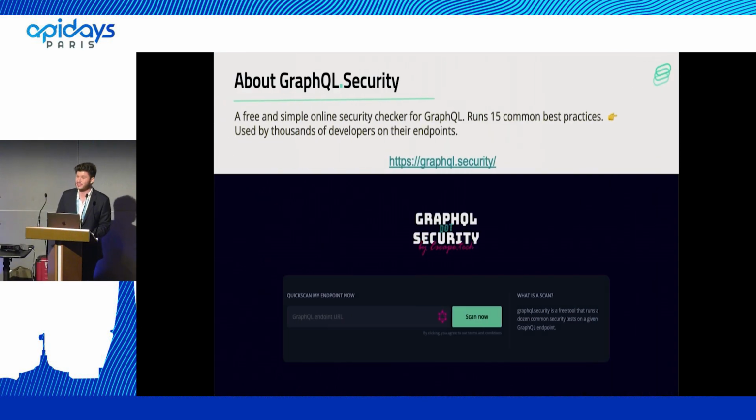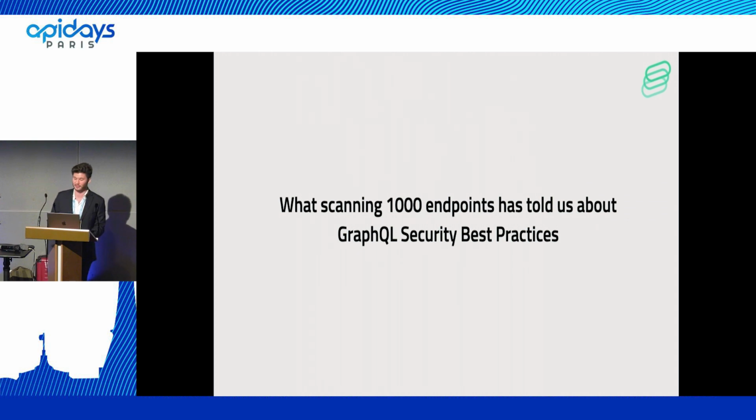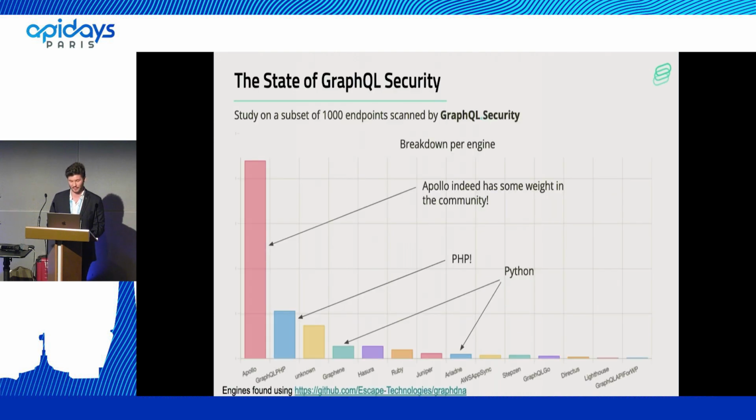Since this tool is free, it has been used by a lot of developers for scanning their endpoints. So first I will disclose what all those security audits of GraphQL endpoints told us about securing GraphQL, and more specifically about the best practices for securing GraphQL.